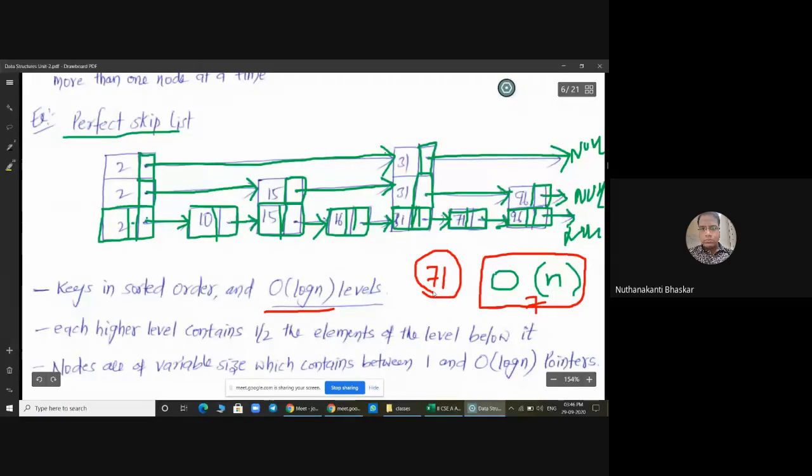The 71 I wanted to search. Now you always have to work from the start only, correct? Please carefully understand, then only you can understand whatever I am telling. Here 71. Here 2 and 70. The key is 71, right? Now 2 is compared with the key. Which one is greater? 71 is greater, then move to the next level.